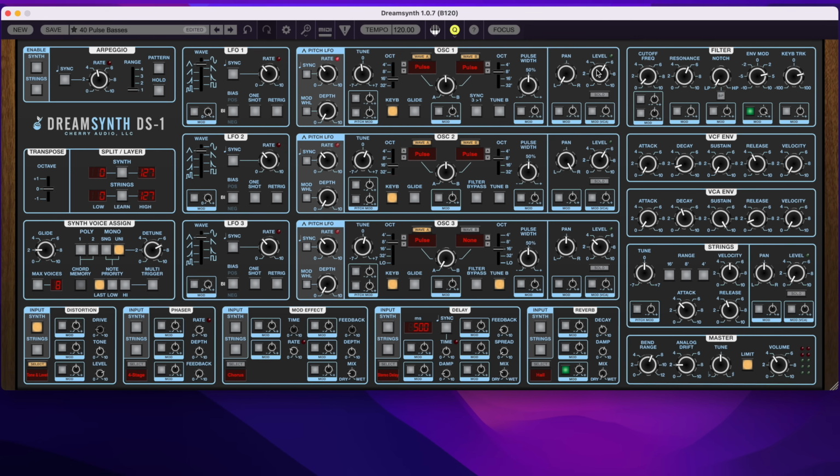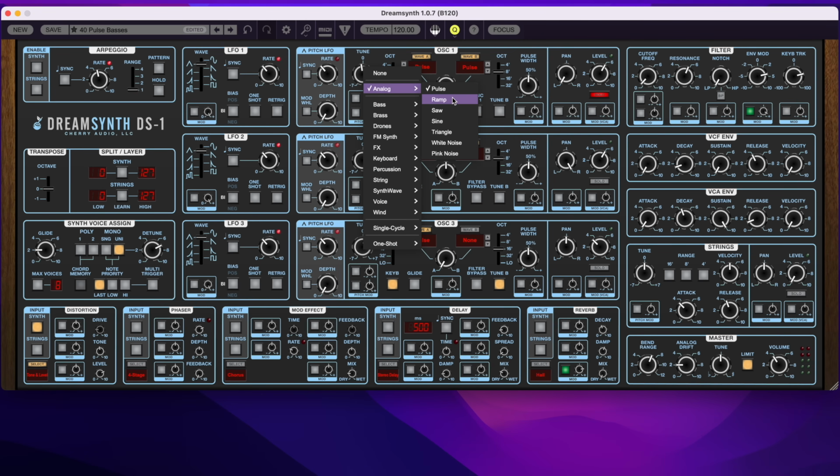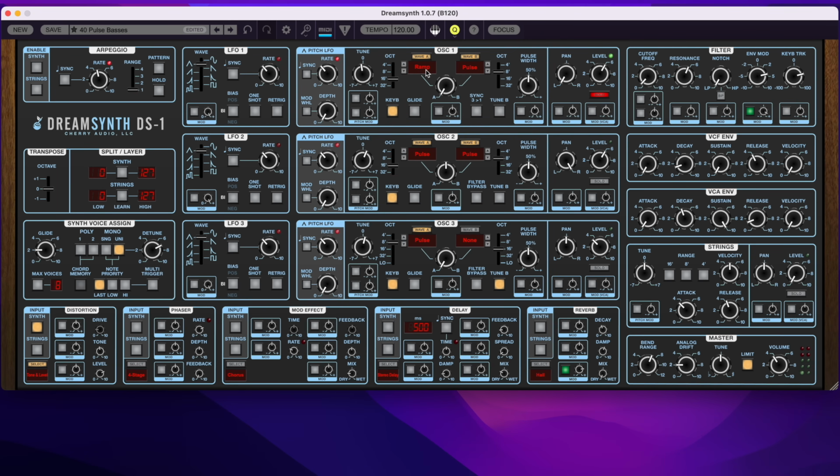Let's turn the others down, or let's just solo A. Let's just listen to oscillator 1, and let's listen to just wave A. So we've got the analog waves. Let's turn that cutoff up, shall we?